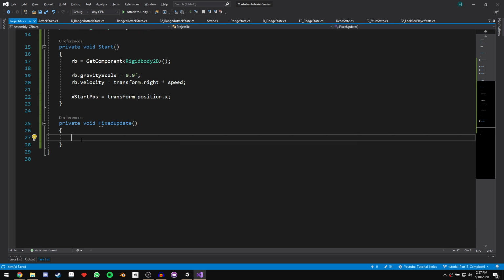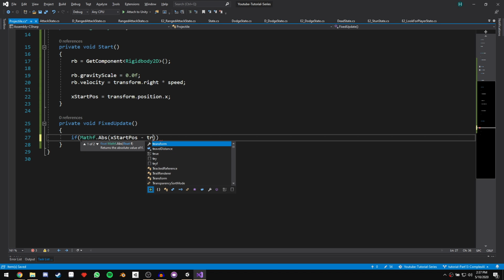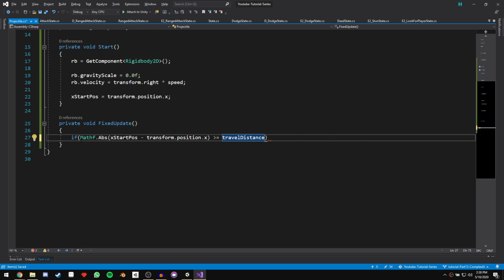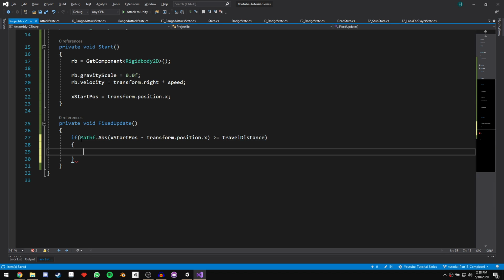Now let's go ahead and create our FixedUpdate function. And in our FixedUpdate function, we can say if Mathf.Abs, so the absolute value of our xStartPosition minus transform.position.x, is greater than or equal to our travelDistance. So the Mathf.Abs accounts for traveling left or right. So if this is greater than our travel distance, then we want to turn on our gravity.